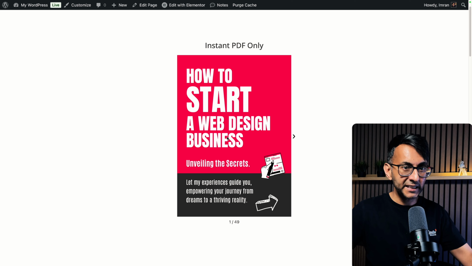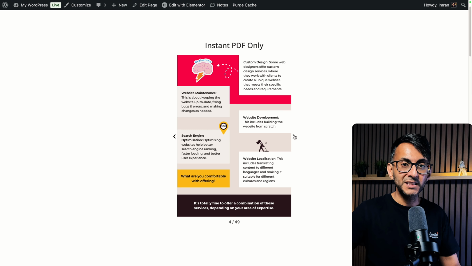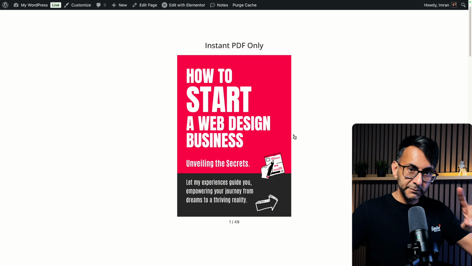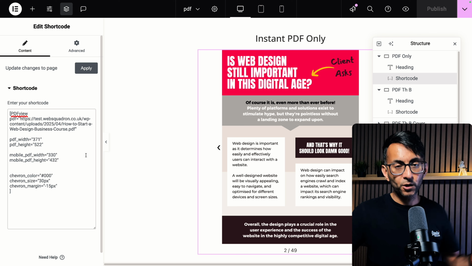So here we see page one, and at the bottom it says page one of 49 pages. So it's letting you know what there is. And if I now go and click the chevron, it will go to page two, or I could even use the keyboard arrows left and right. So let me show you how we did this. What you'll do is drag a shortcode widget onto your page. You can drop it wherever you want, okay?